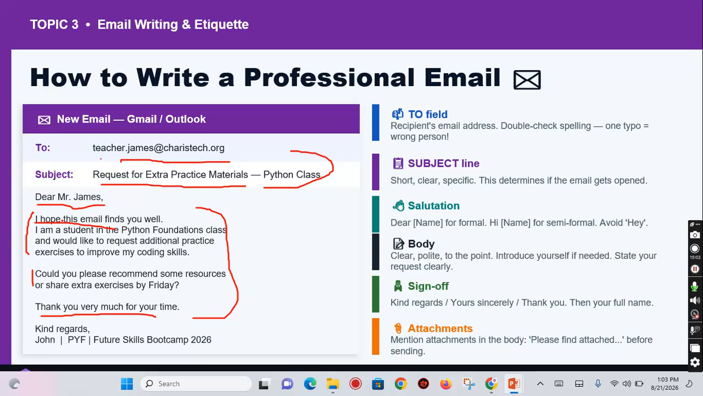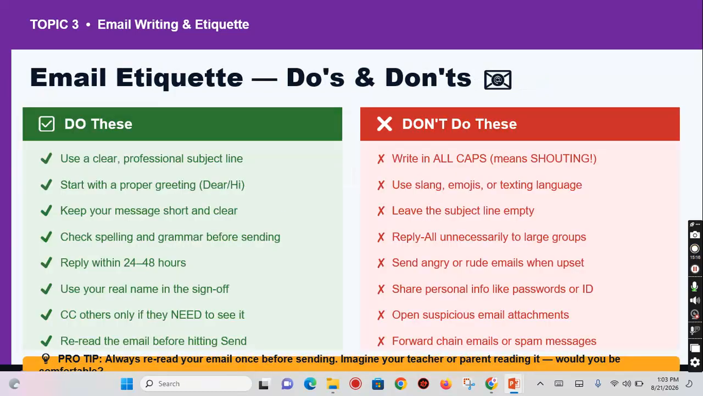Now, your salutation is also important, Dear Mr. James. Then the sign off, kind regards, John. Now, an attachment is any file you want to add to your email. That's an attachment. Right. So, your email etiquette, make sure you use a clear professional subject line.